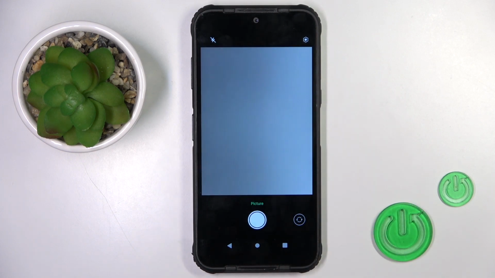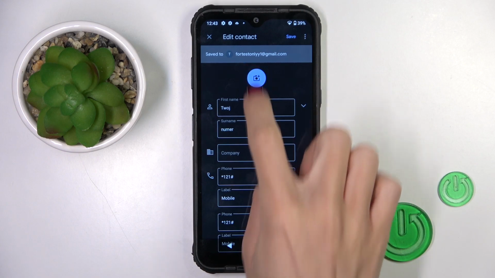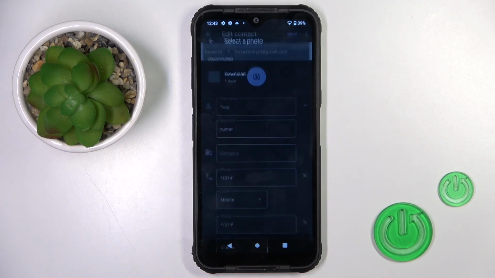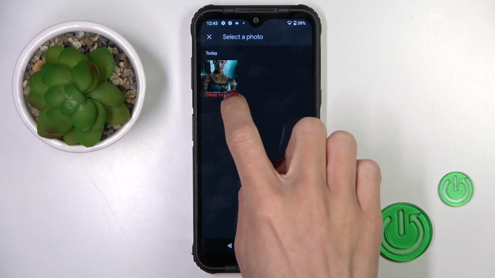So if you have someone right in front of you, just click on take photo and then you can smoothly grab a picture, or use the second option, which is choose photo, then select it from your gallery.